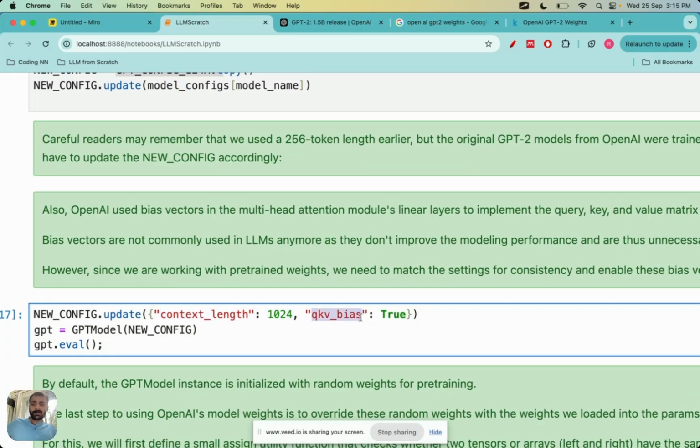When we trained the attention mechanism and when we ran our own LLM before, we put this query key value bias to false. But in GPT-2, this was actually set to true. So we are also going to put this to true.